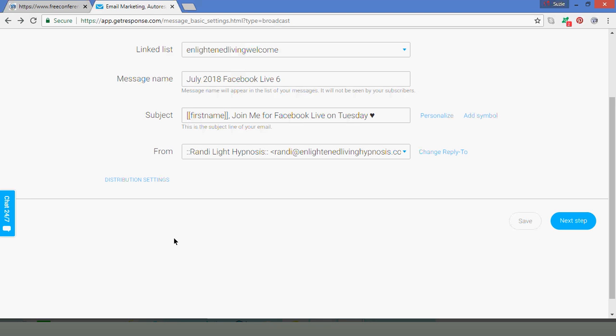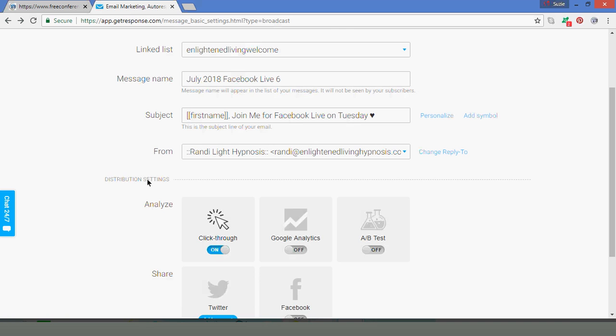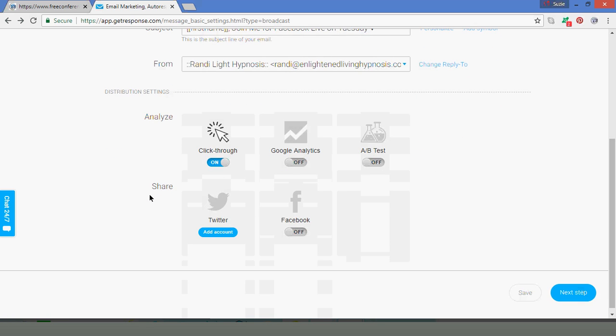So okay, now this part's all ready to go. We might want to save it, and I suggest that you do. So hit save. Now this part's saved. But before you take the next step, I want to show you something else. Distribution settings. So here, if you have added Twitter or Facebook, or Google Analytics or any of these testing things, this is a little more advanced. I don't really get into that. Some of the really high-end marketers do. They test out different copywriting to see what gets the most opens.